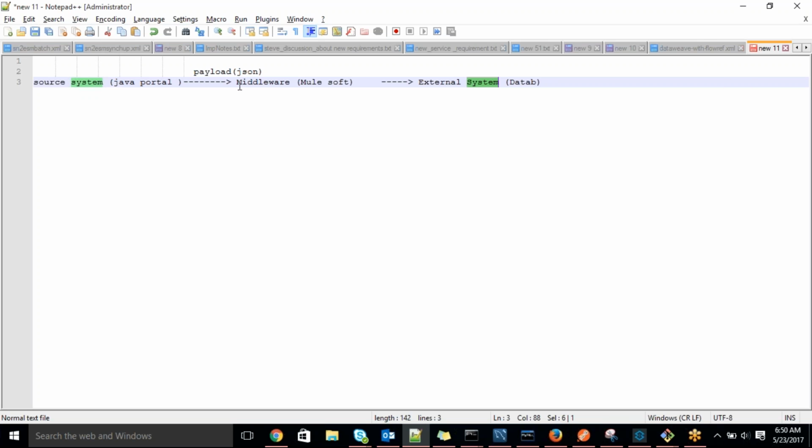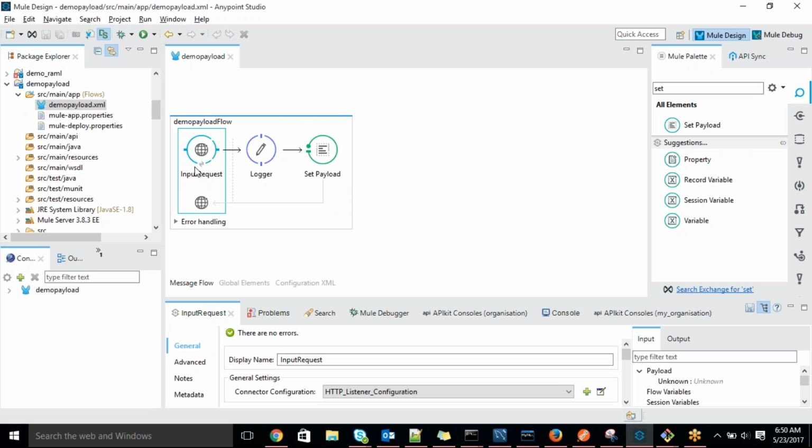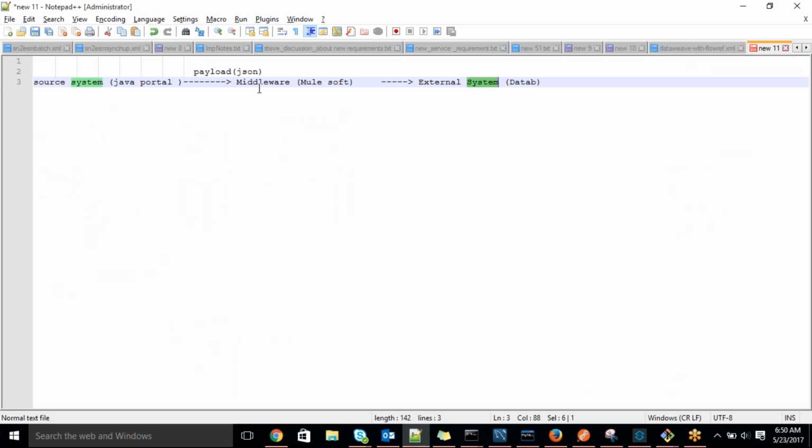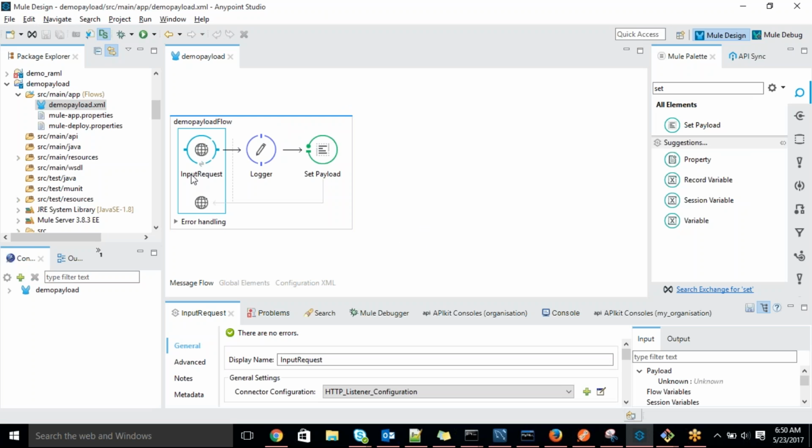But here, what I'm trying to say is that this is an HTTP connector we used. It means we are the publisher. We are trying to publish our service, and this guy, whoever the end user is, is trying to consume our service based on our HTTP connector. That's why I kept the HTTP connector here.